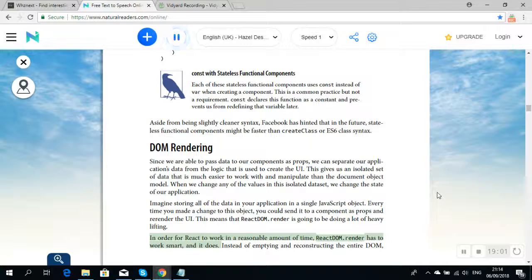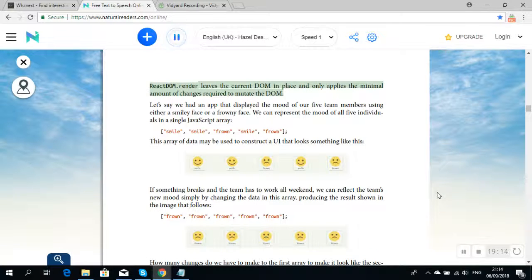In order for React to work in a reasonable amount of time, ReactDOM.render has to work smart, and it does. Instead of emptying and reconstructing the entire DOM, ReactDOM.render leaves the current DOM in place and only applies the minimal amount of changes required to mutate the DOM.